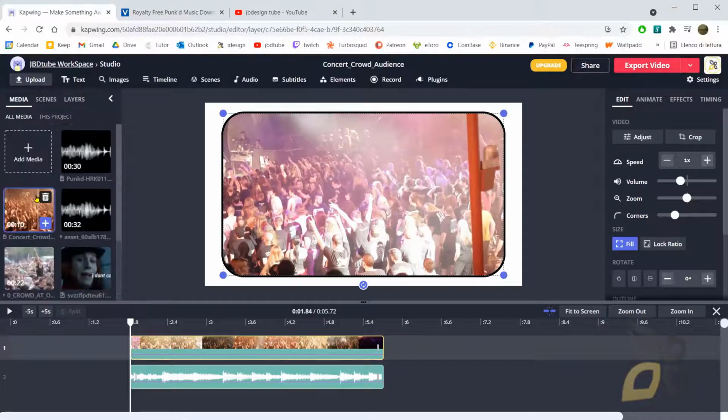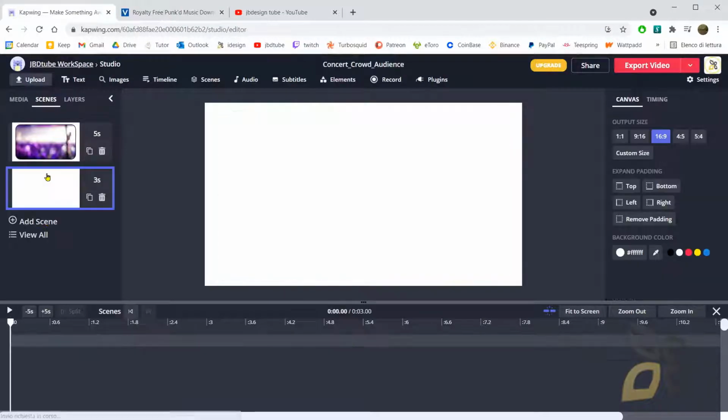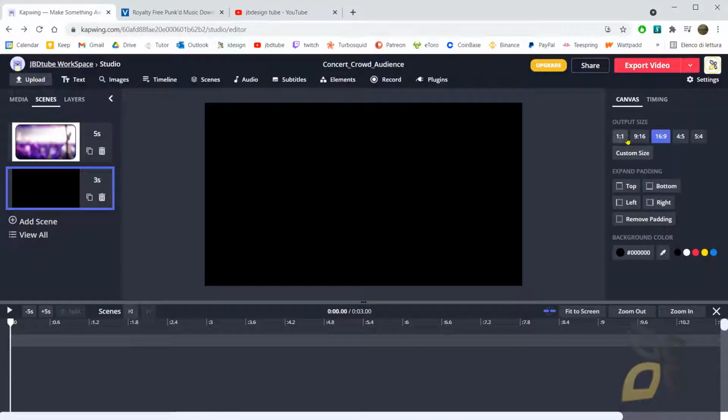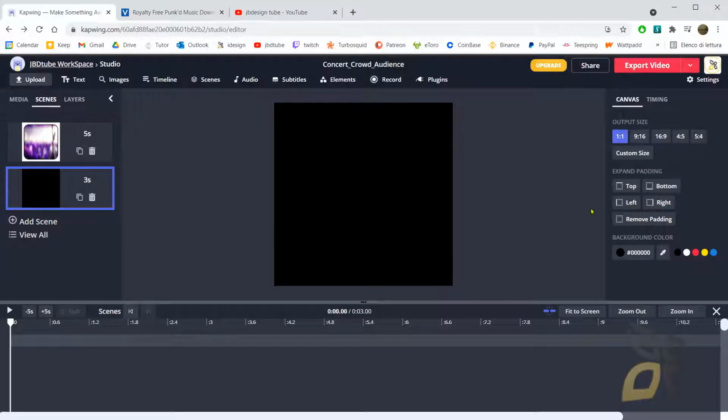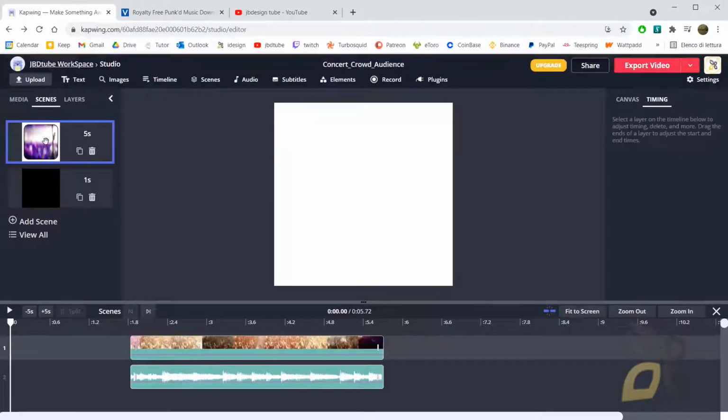Okay, yeah, we have also, well, we have all media. This is everything we have in our workspace in Kapwing, but we also have scenes. Now we are working with one single scene that is about 5 seconds long. Now we can add other scenes. So for example, this is another scene. It's empty and it's 3 seconds long. So I can change this. For example, I can change background. I can change the output size. I can change other stuff here. And of course, the timing, I can set this, for example, for 1 second. And so I have 2 scenes now in my composition, not 1, but 2. So it's going to play this one and then it's going to proceed with this other one.